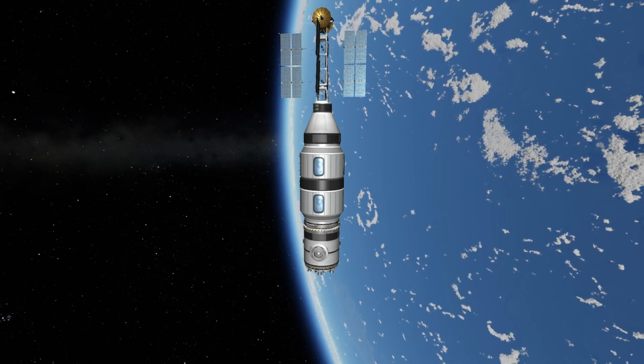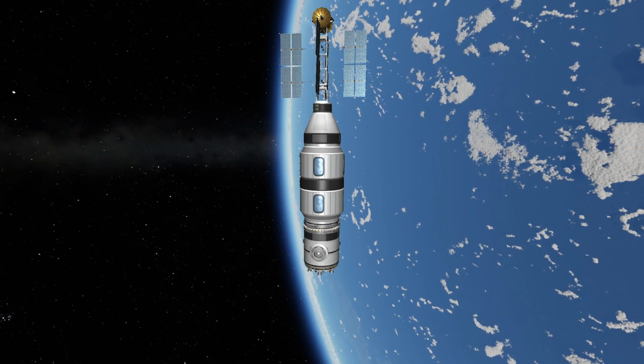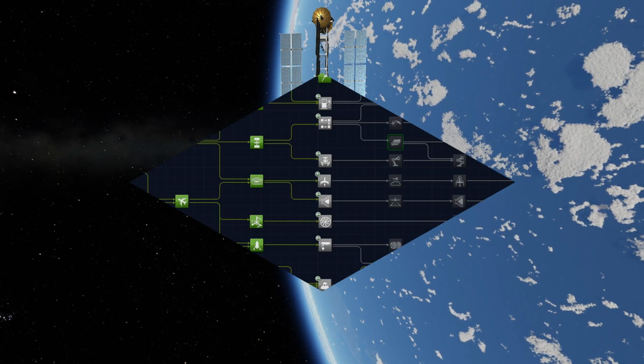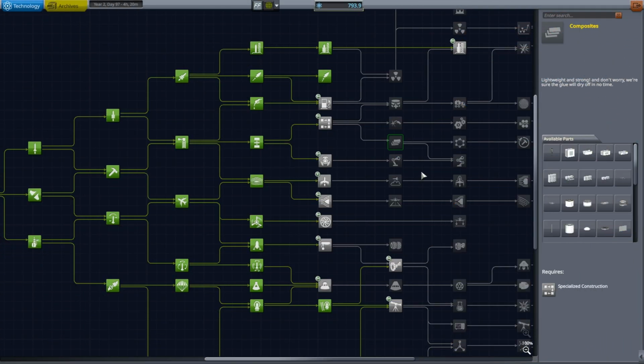In today's episode, we will be launching our first science station just above Kerbin in the low Kerbin orbit at around the 90 kilometer mark. Let's go first into the research.